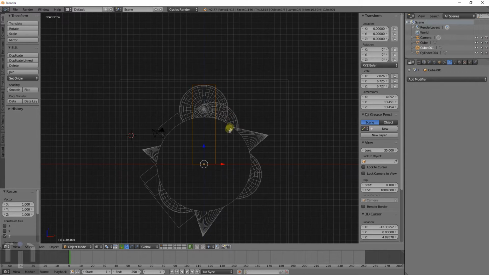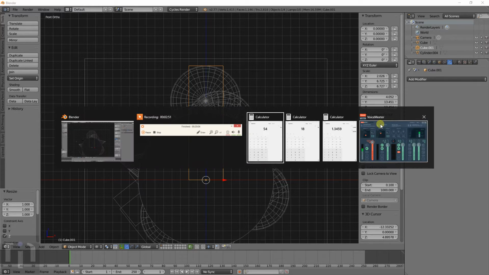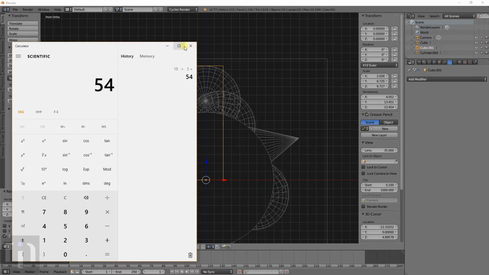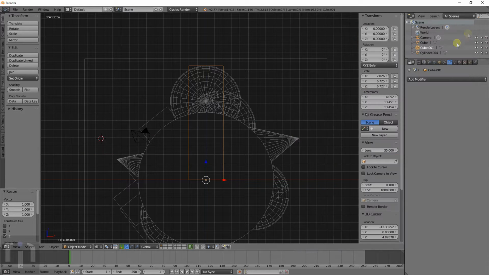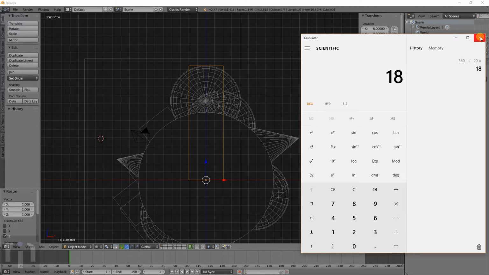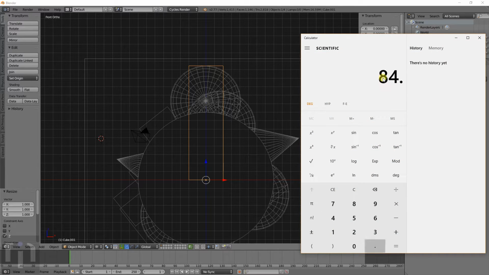So what we need to do is take that number. I have a whole bunch of different calculators that open. Not that one. Not that one. Let's open a new one. So 84.5. However many slices we plan on making of this object, we need to divide this number by that to get the width of the slice that we're going to be making.